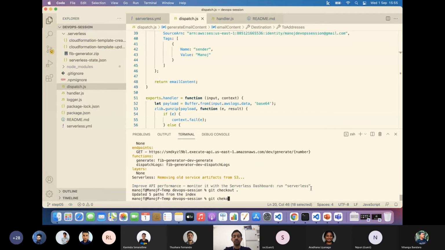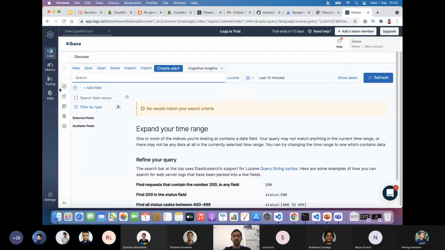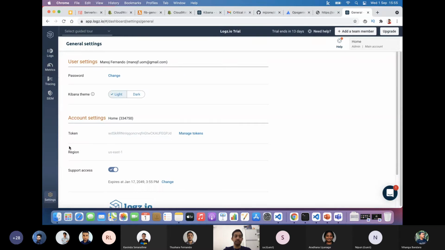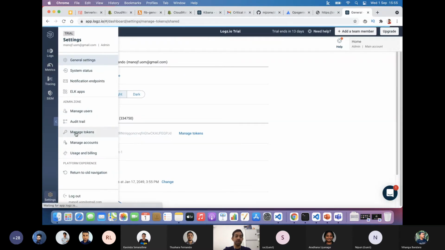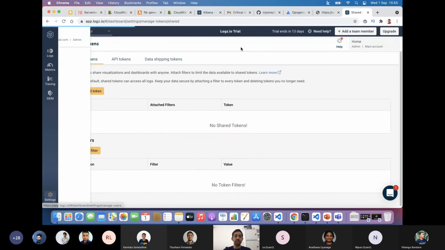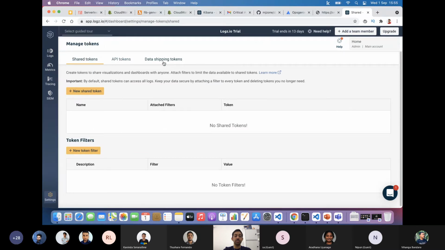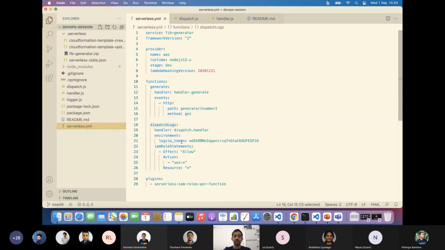Now I did a couple of changes, guys. First and foremost, I log into this one, and then in the settings, there's something called log integration token. If I go to tokens, manage tokens, there are these data shipping tokens, right? I need this token to ship data to this platform. So I get this token and I added it as an environment variable to my Lambda function, as you can see. Log.io token, that's all I need, right?